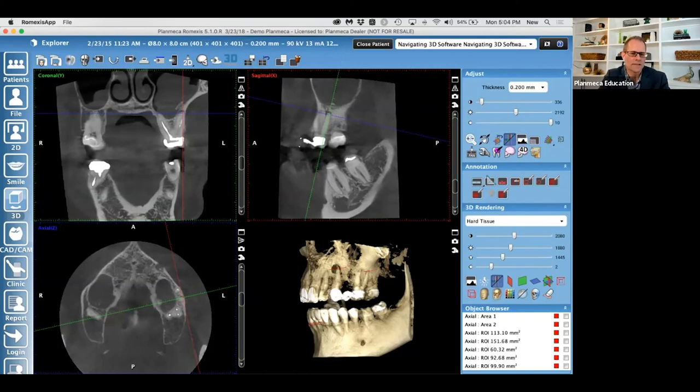So yeah, Romexis 6 is just around the corner. Stay tuned. You can always go to Planmeca USA's website and see some announcements coming up on the launch of Romexis 6. I will tell you, if you are a Romexis user, this is certainly no facelift. It's completely built from the ground up, a whole new look and feel of the software, but a lot of great things that are going to be built into the software.